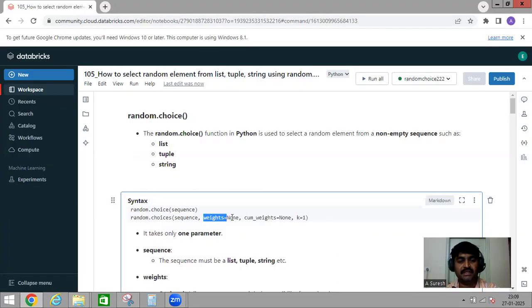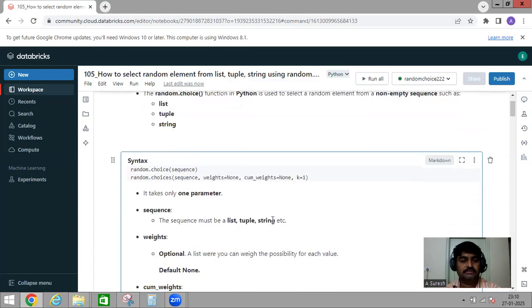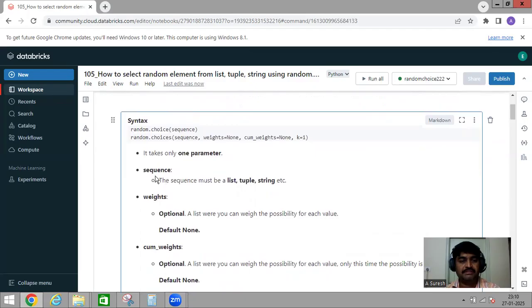And we can enter weights, cumulative weights and the k factor. So k equal to 1, 2, any number we can mention. These three are optional. So this sequence, as we discussed, can be either of these three: list, tuple, or string.